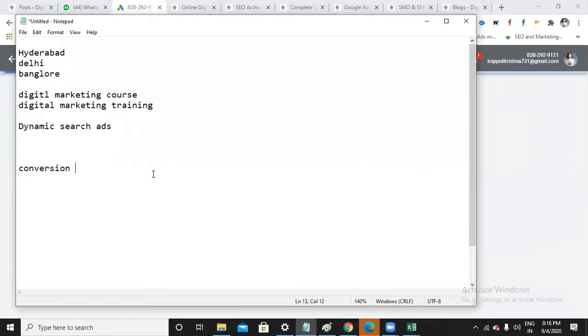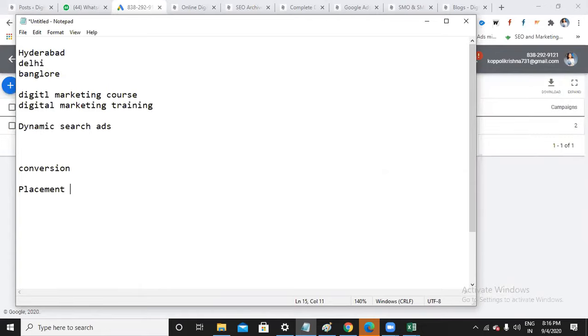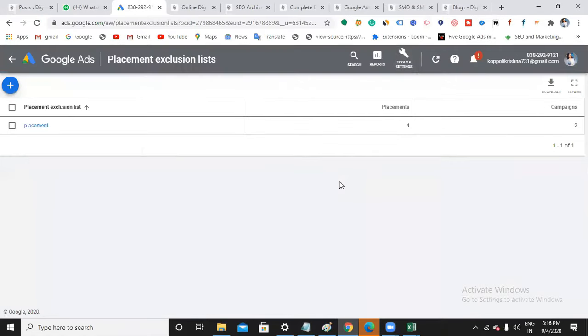So what is meant by placement? Placement means actually where exactly you want to show your ad, right? So while running a campaign, you can just choose where exactly you want to show the ad. But here in the placement exclusion list, I can decide where exactly I don't want to show the ad.